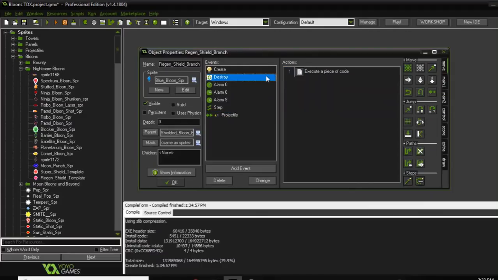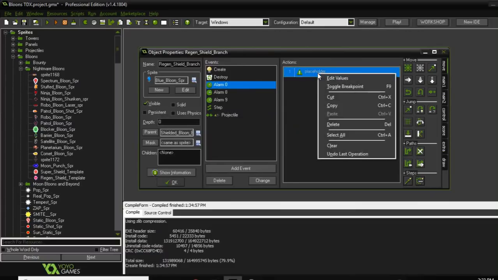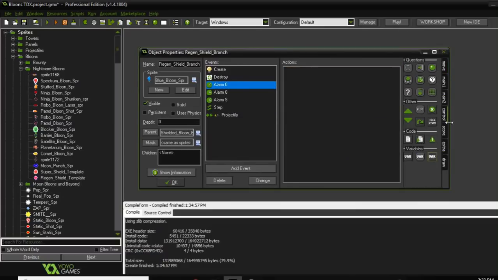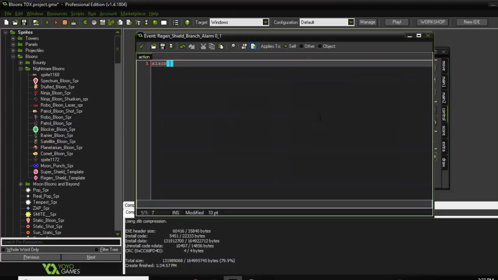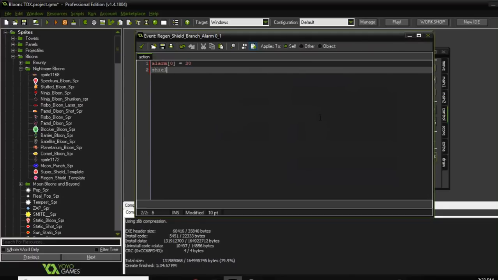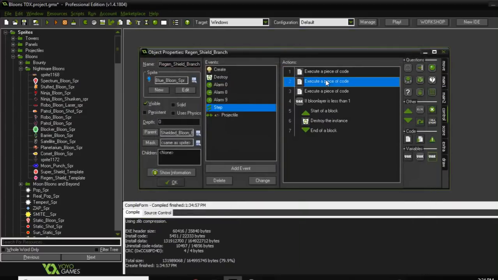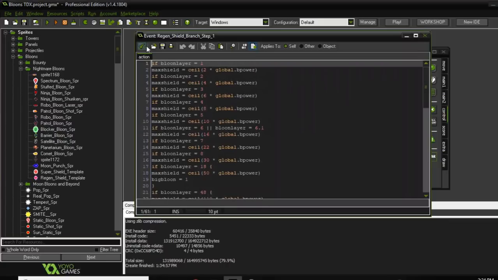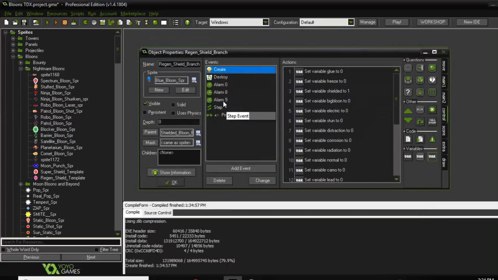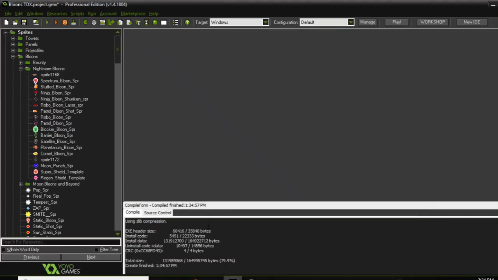And now the only thing we have to do is basically set this. So we'll do an alarm event. Basically, let me grab out this code. We're gonna set the alarm to loop every 30 frames, and it's just gonna set the shield to be 1 bigger than it was before. So it's basically regrowing the shield. That's all you gotta do. I mean, that's all I'm gonna do. Yeah, this is fine. Okay, so that's basically how you make a Bloon.